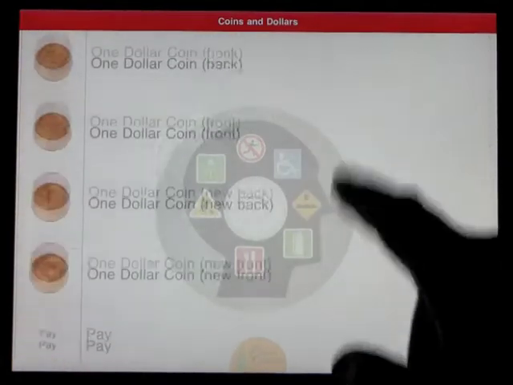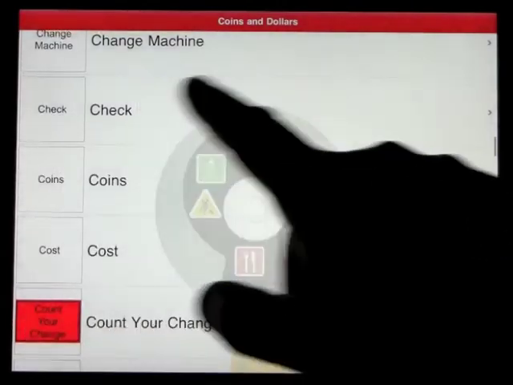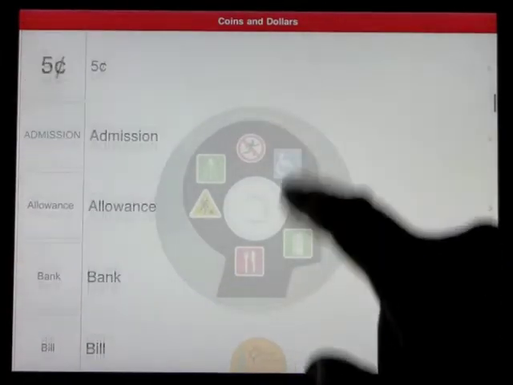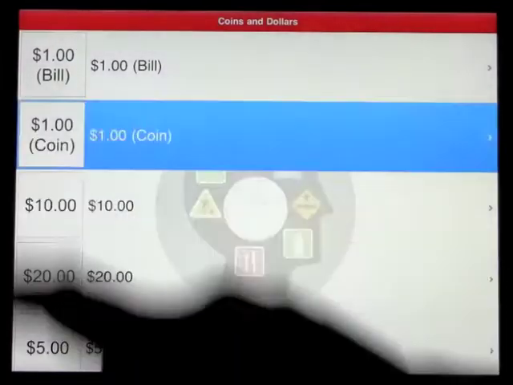And so you can go through any of these. I'll show you one very quickly with the coins. There's lots of different descriptive words. We'll go all the way back up here, and let's have a look at the dollar coin.